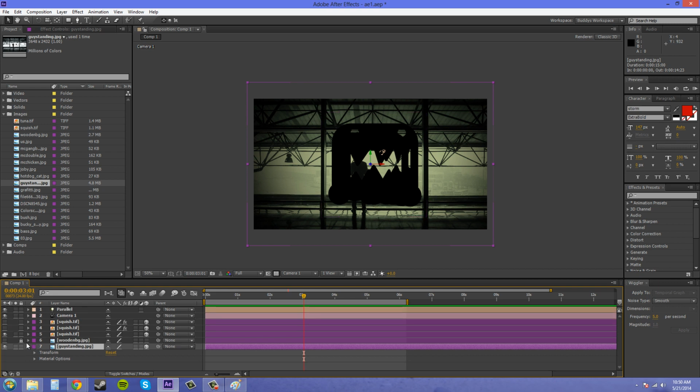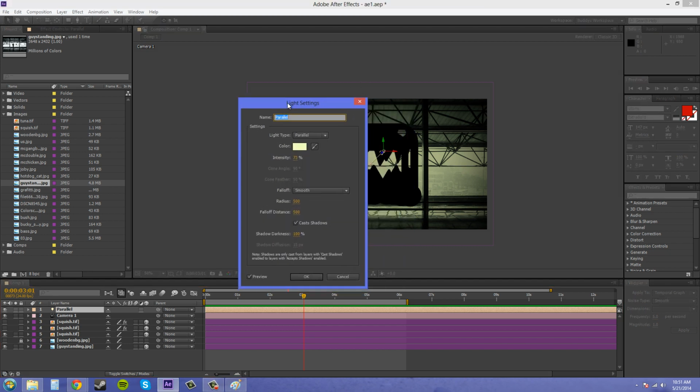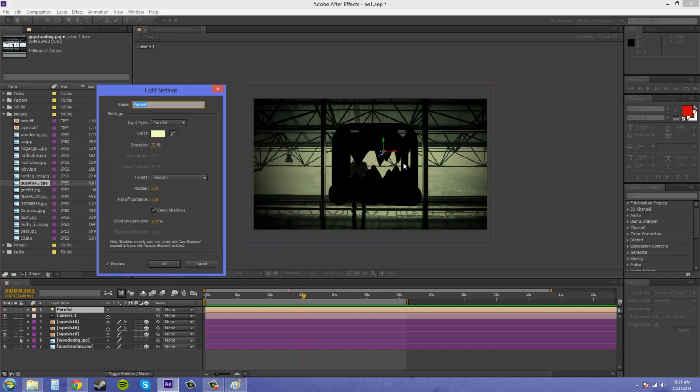Now, we just need to adjust our light here so that it'll cast shadows correctly and that we can see them. So let's double click on our light here. And if you look, you can see that there actually is a shadow being cast, and I'll uncheck this and check it to show you. Like that. And you will want to bring the shadow darkness down.